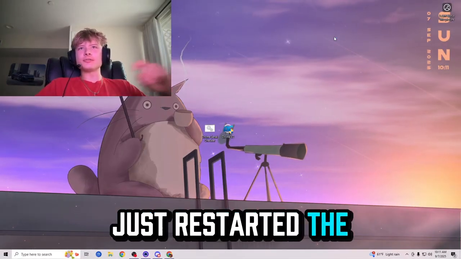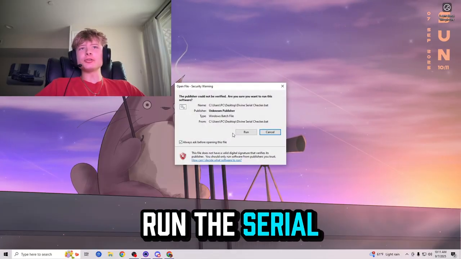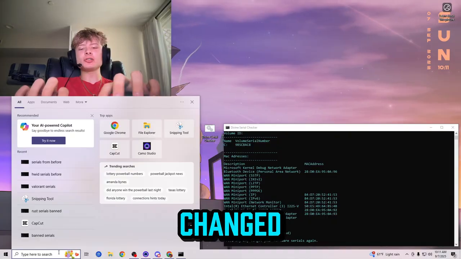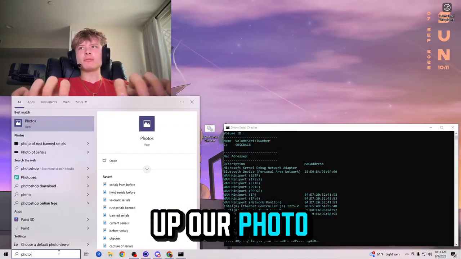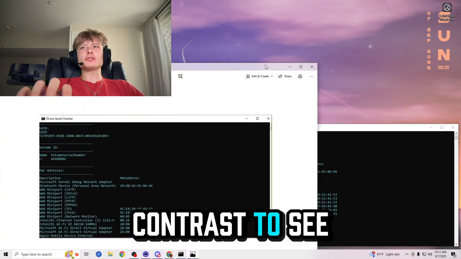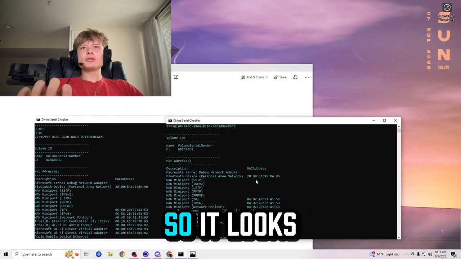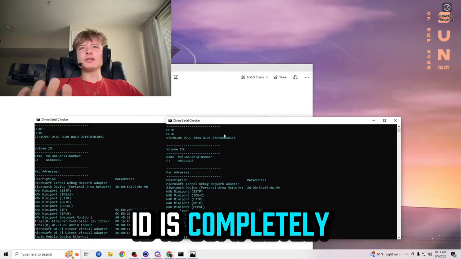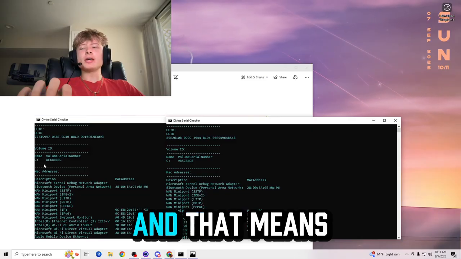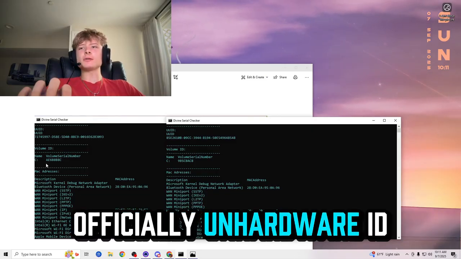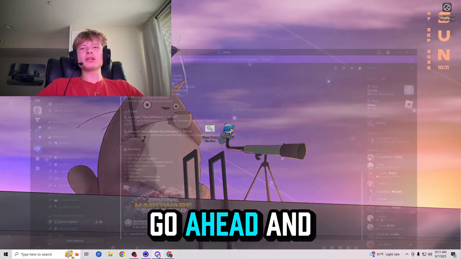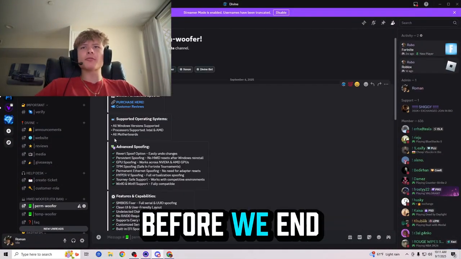Alrighty guys, I just restarted the PC, so now let's go ahead and run the serial checker again, because we are going to be checking if the serials have actually been changed. So let's search up our photo of Rust banned serials and compare and contrast to see if they actually have changed. So it looks like the UUID is completely different, the volume ID is different, and the MAC addresses have all been spoofed, and that means that we are officially unhardware ID banned from Rust. Now we can exit out of the serial checker, and let's just go ahead and read some information about the spoofer before we end the video.